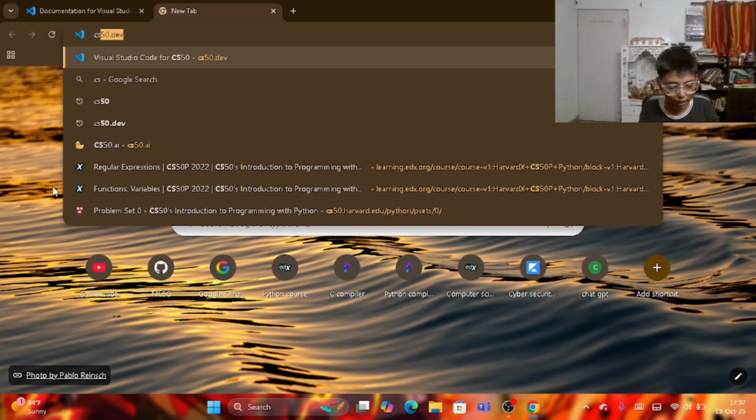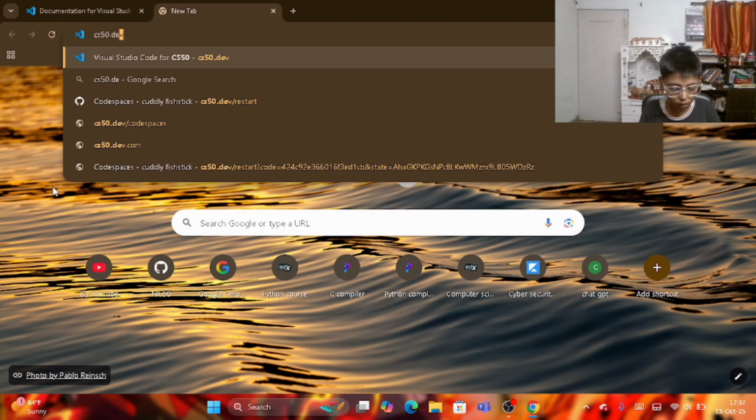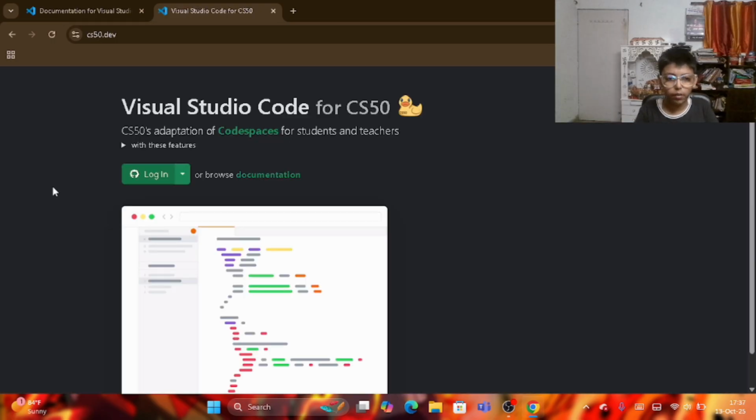Search cs50.dev. Now it will open. The most important thing to use this website is that you have to have your GitHub ID. Then first log in.